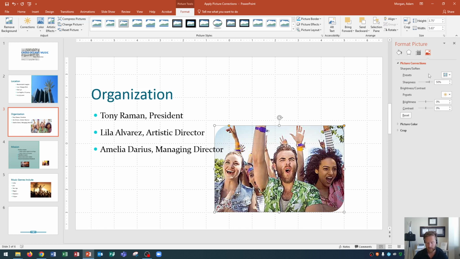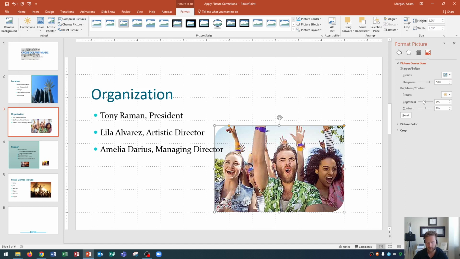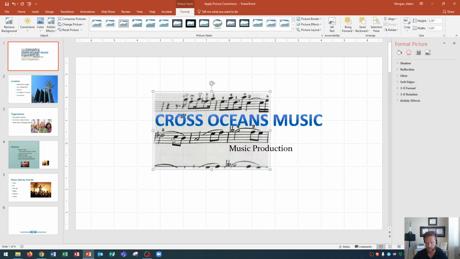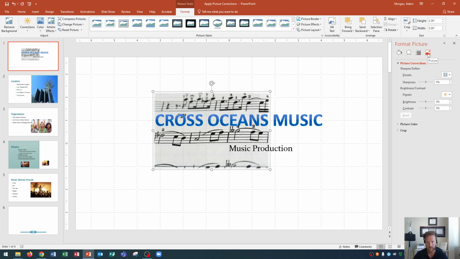All right, next up, I wanted to show you how to change the brightness and contrast of the picture. You'll see that those options are right down here. You also have those in the corrections area over here as well. But again, they're customizable further on the right side. So let's go to slide 1 for this example, and let's choose the picture of the musical notes. And again, I can go to corrections and choose picture correction options to display those options. Alternatively, I could have just clicked on picture right here and displayed the options here.